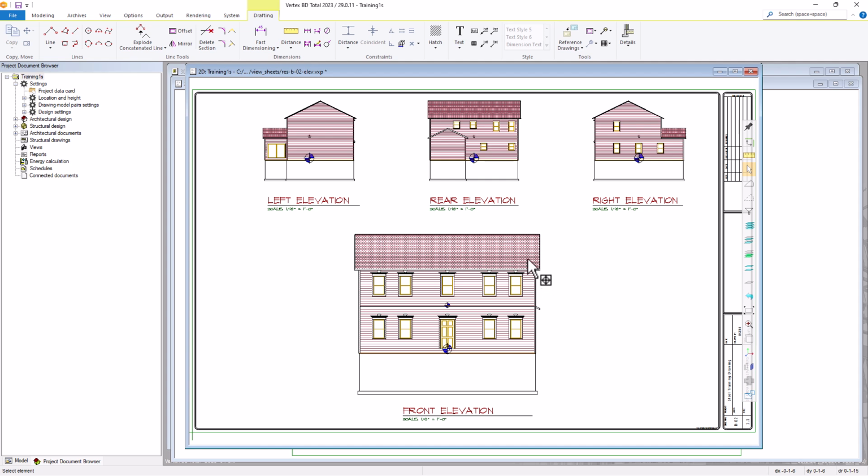You can create your own elevation sheets and rearrange your elevations to suit your needs. The elevations are individual views. If you need to edit an elevation, for example to add notes or dimensions to an elevation, you need to open the elevation view first. Do not add your notes and dimensions on the sheet.